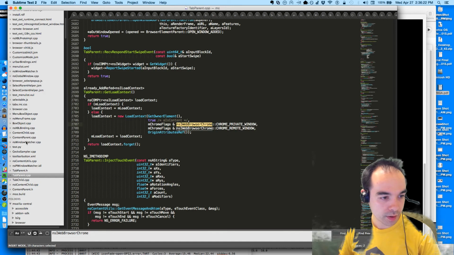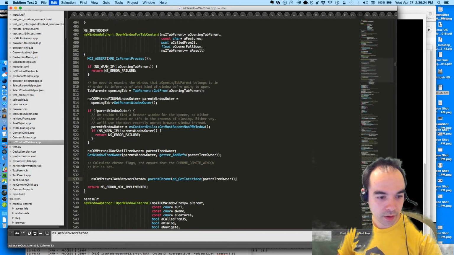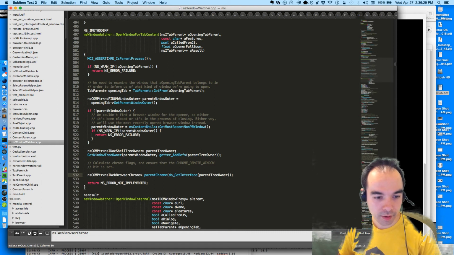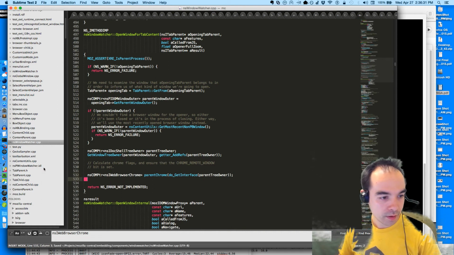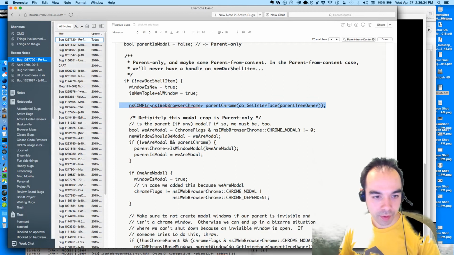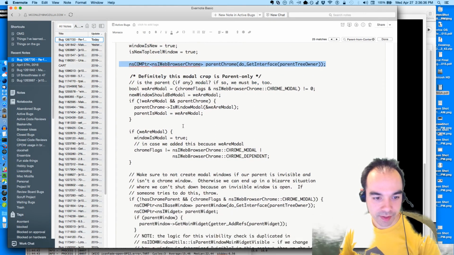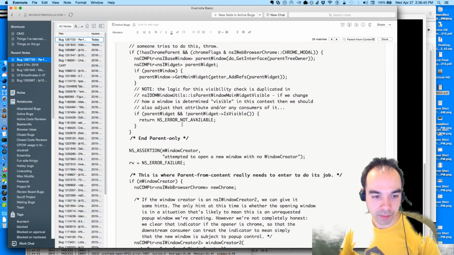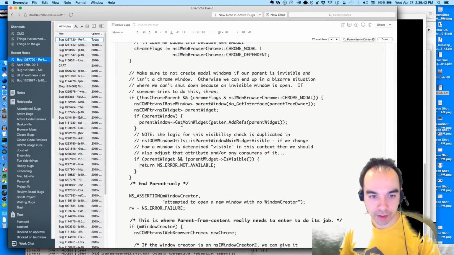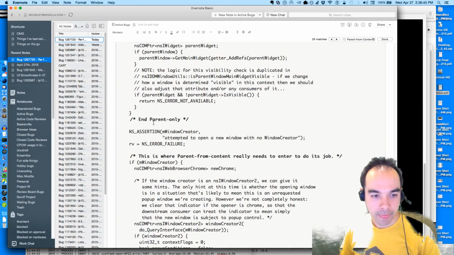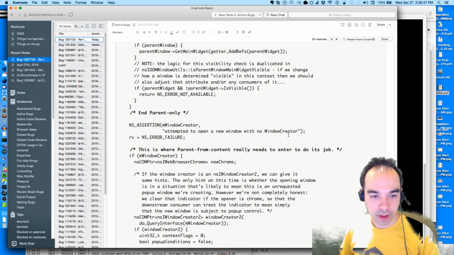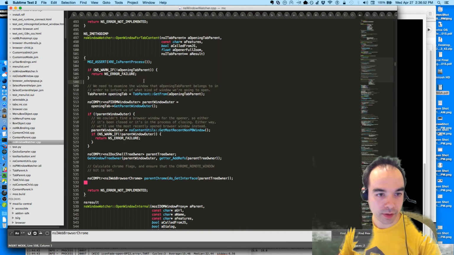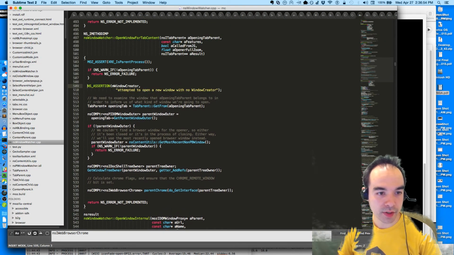And this window watcher. We get the parent tree owner. And then what do? We don't have to do any of this stuff. This is all modal business that only the parent process will ever need to care about if it's opening windows for like parent stuff. We should also make sure that we should probably do this right at the start as an assertion.